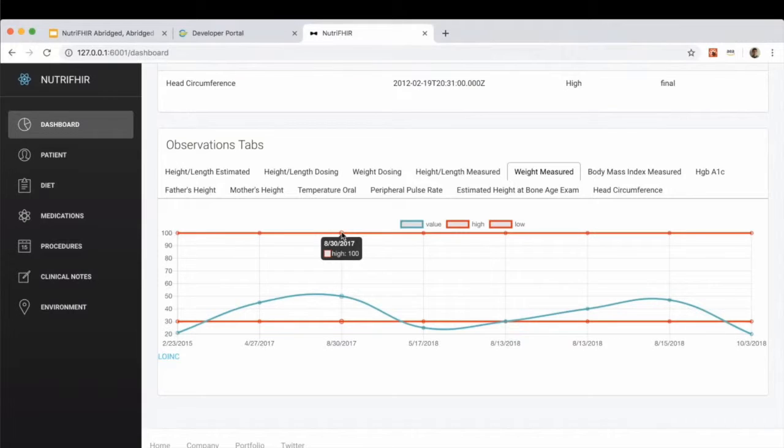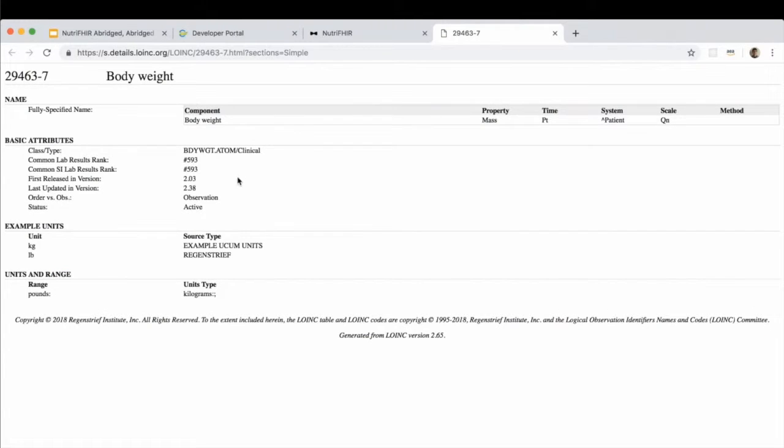Loading up one of these, you can mouse over some of the data points to see more information about the observation. And then down here at the bottom, we have the link code, and it will open up a new tab to give more information about this specific observation.